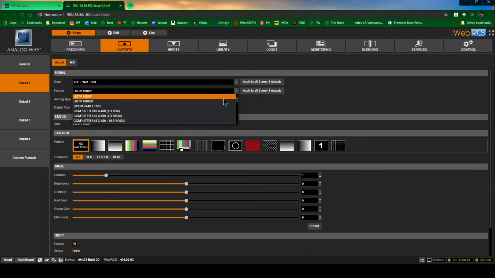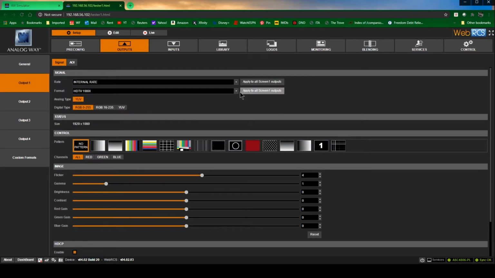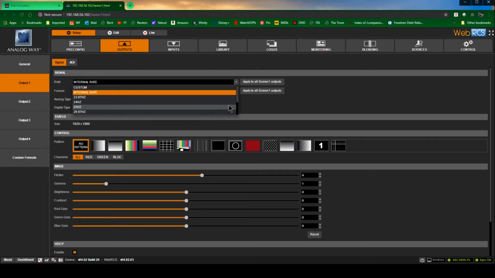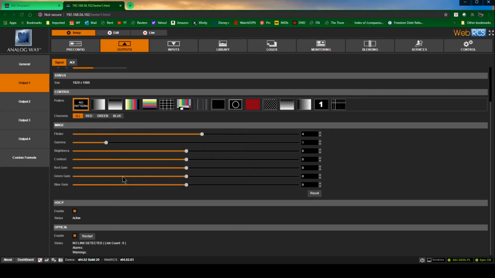if you want to change this to be 1080i or anything else, you can have all your computer resolutions as well. And since output 1 and 2 make up screen one, you can apply that to all the screens. You can also do your internal rate or a standardized rate as well. One other thing is your HDCP. Some things you have to turn off, not only the HDCP on the input, but as well as the output before it will work properly. So I just go ahead and pop those off as well.